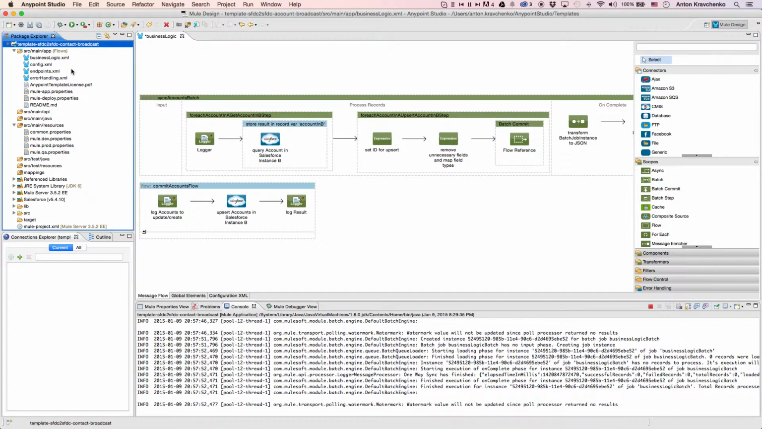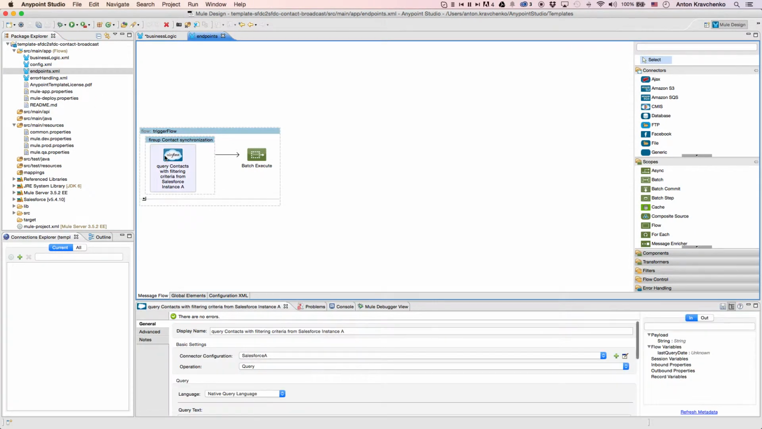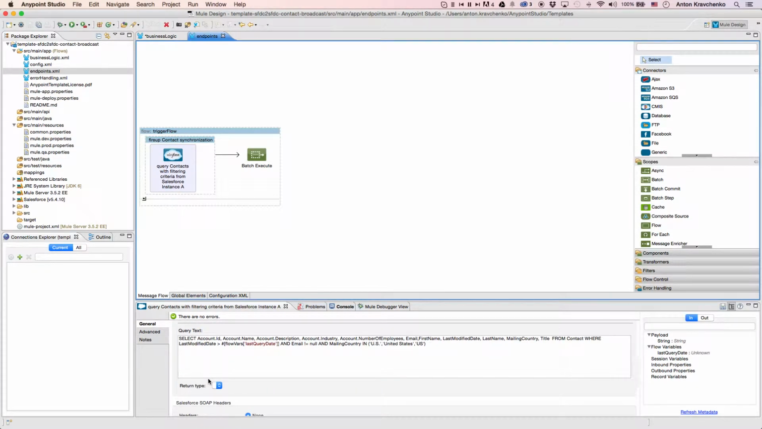As we look at the endpoints file, we can see a Salesforce connector that retrieves contacts from our Salesforce instance in Org A and determines the filtering criteria. The filter is a part of the query that selects what should be migrated over, or at least extracted out of the Salesforce instance, and what should be filtered.